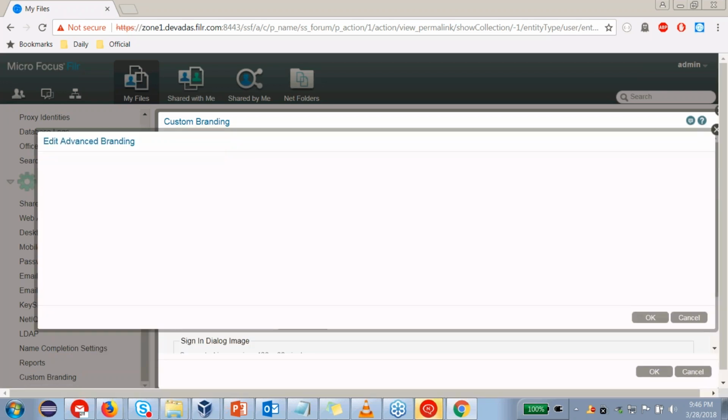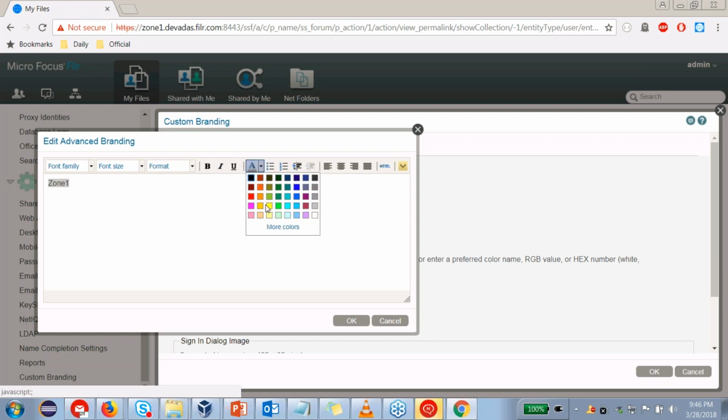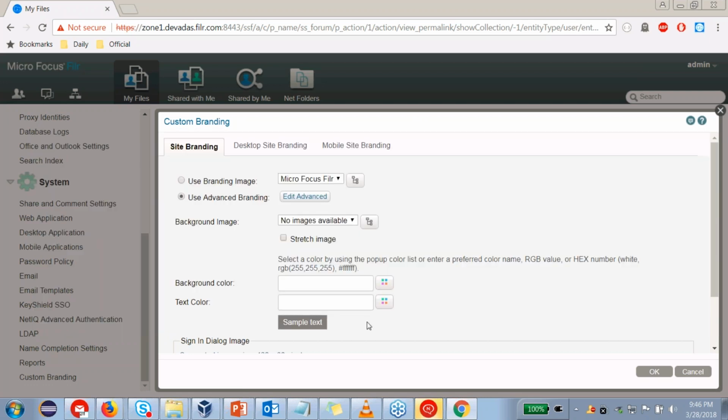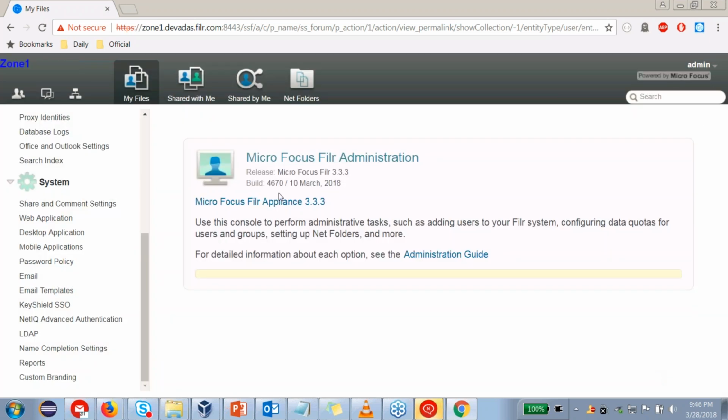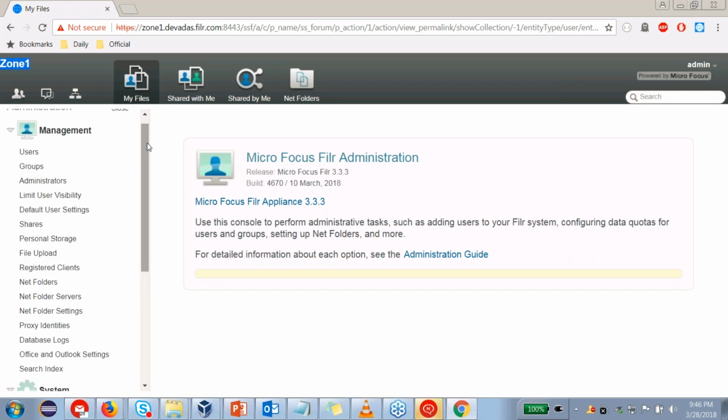So let me go ahead and say zone 1. Just put something out here so that you can see this in action. Let me give it a blue shade, bold, and the font size set to say 5, right? When I say OK, you can see that the custom branding has taken effect right then and there, right? So this is the beauty of zones.